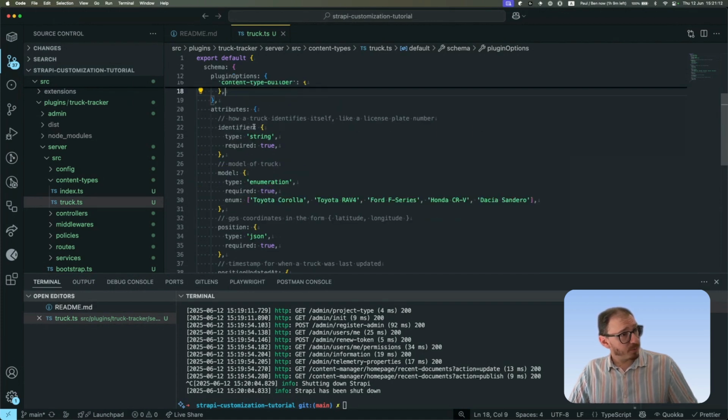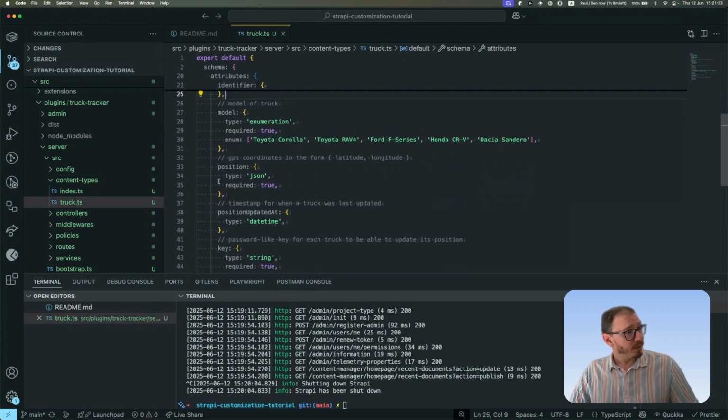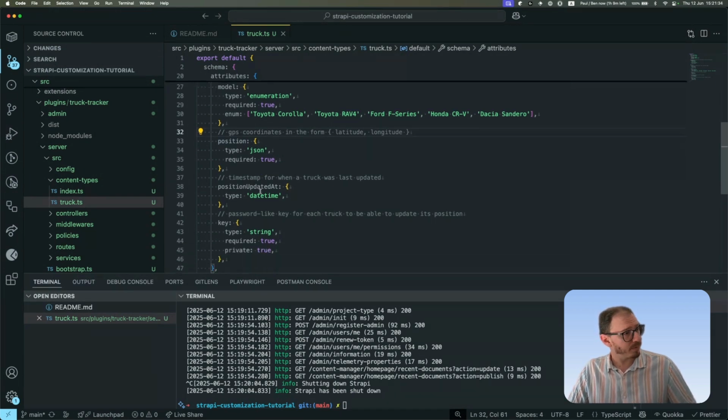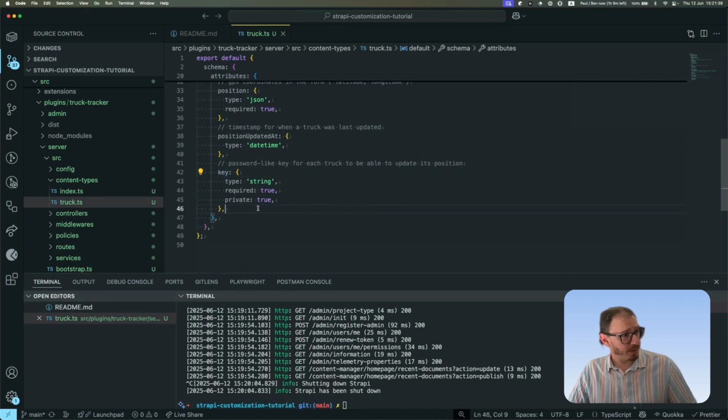As far as the attributes we're creating, we're going to have an identifier, which would be like the license plate number for the truck, or however we're going to identify it. Model of the truck, which we'll use an enumeration for. The position, for now we will use a JSON field to track latitude and longitude, but later we're going to be updating that so that we can actually use a custom field to pick from a map. Updated at timestamp, and a key, which will be like the password to prove that you are this truck to update your position.